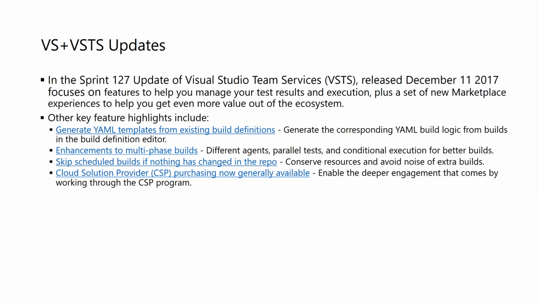Then there's skipping scheduled builds if nothing has changed in the repository. Yes, so there are builds that would run if you're doing, for example, a nightly build or an hourly build or whatever, they would run independently of whether there were changes or not, which is kind of wasteful. So this allows you to set them up that if there have been no changes in the repository, then they won't run, and you'll avoid the noise and the cost of the extra builds.